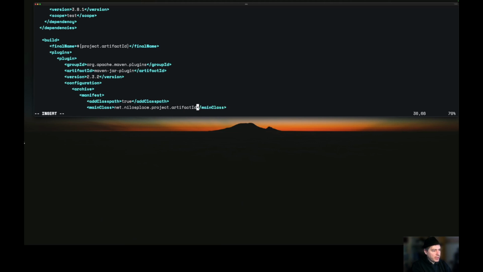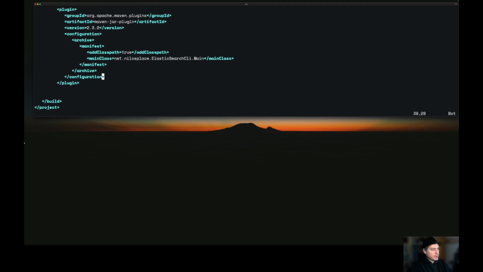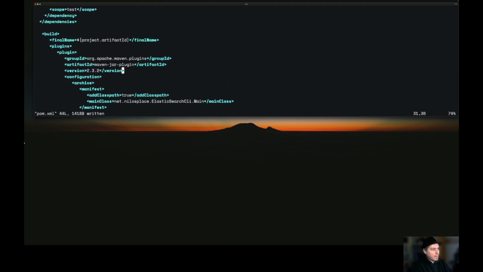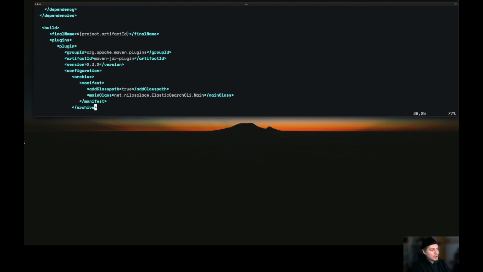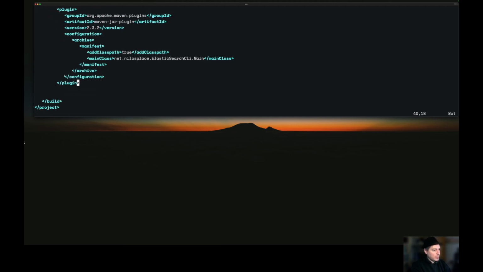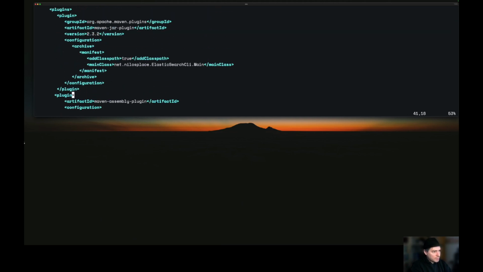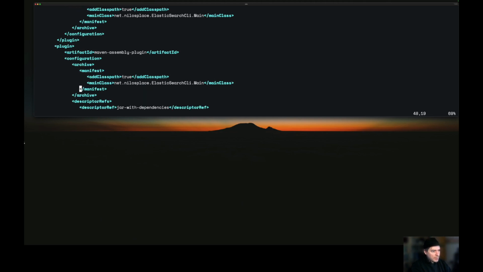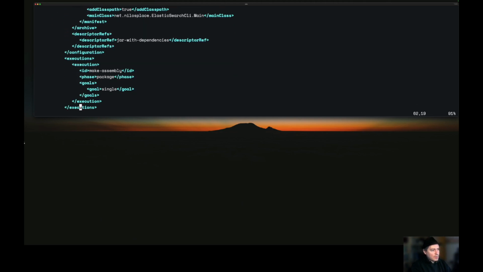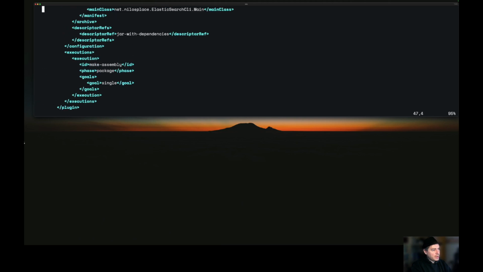We're going to say ElasticSearch CLI.main. That was our main class. So that tells the jar plugin, okay, this is the main class for when we build our file out, and then in this next plugin, it tells it how to run it if we so want it to run. So we're going to put in all our dependencies, and that should be that. Okay.